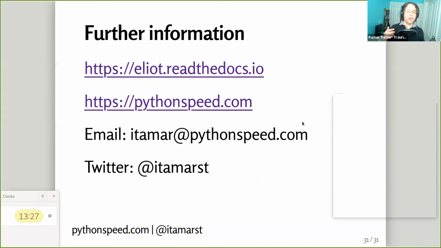If you want to learn more about Eliot, it has extensive documentation, including how to use it with Dask. My website is pythonspeed.com. I have a whole bunch of articles about Python performance and using Python to process larger-than-memory data sets. Not all of it's Dask-specific, but it probably interests people here. And I also write about Docker packaging for Python. And that's my contact info, and that is it.